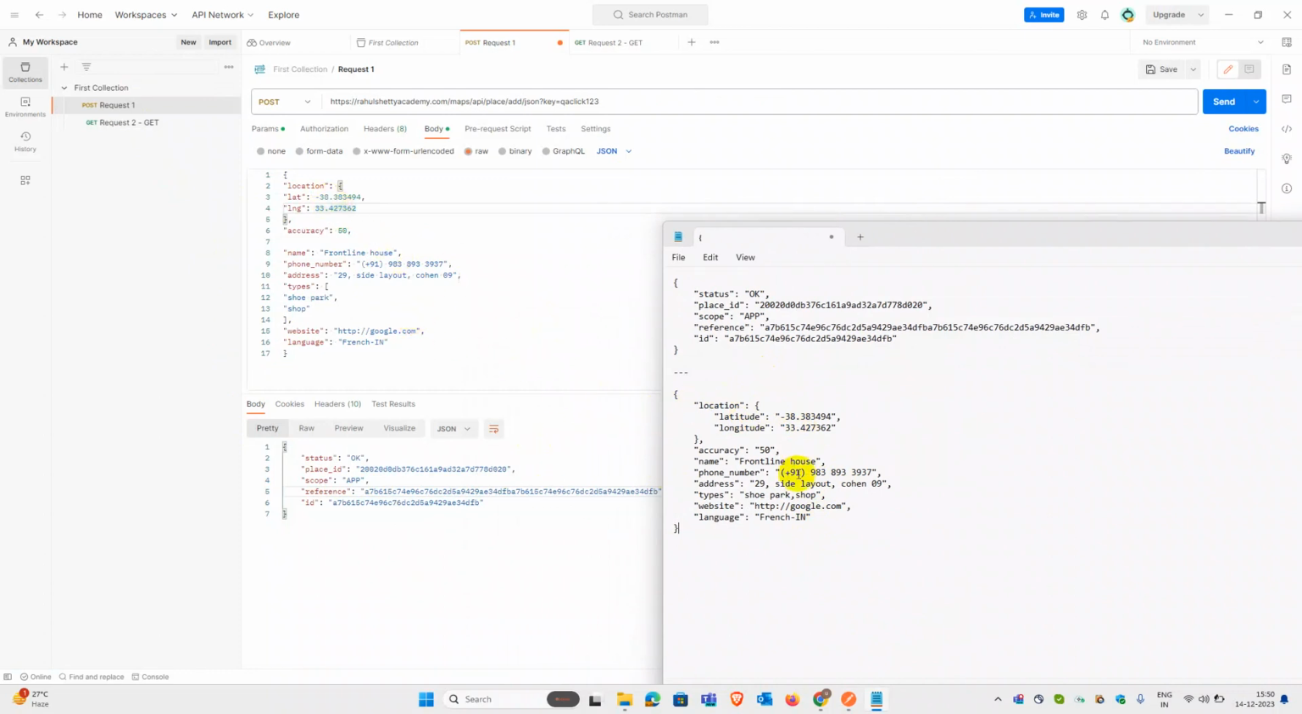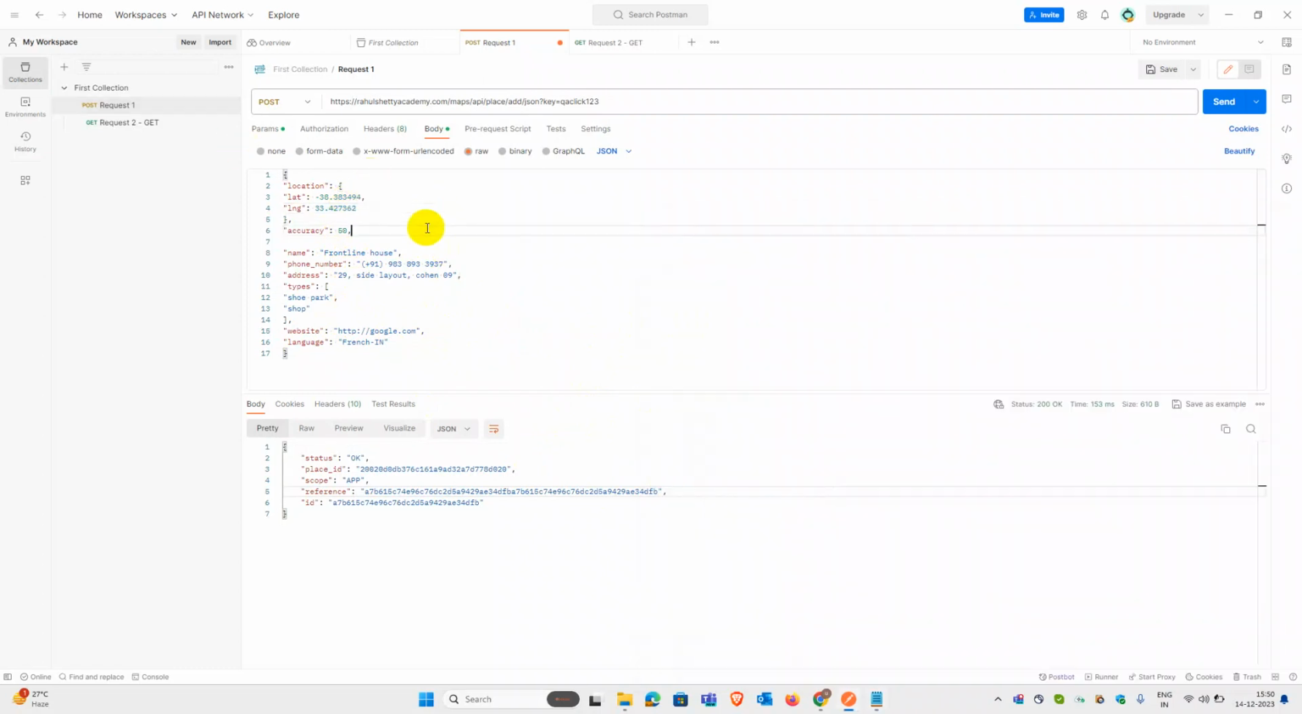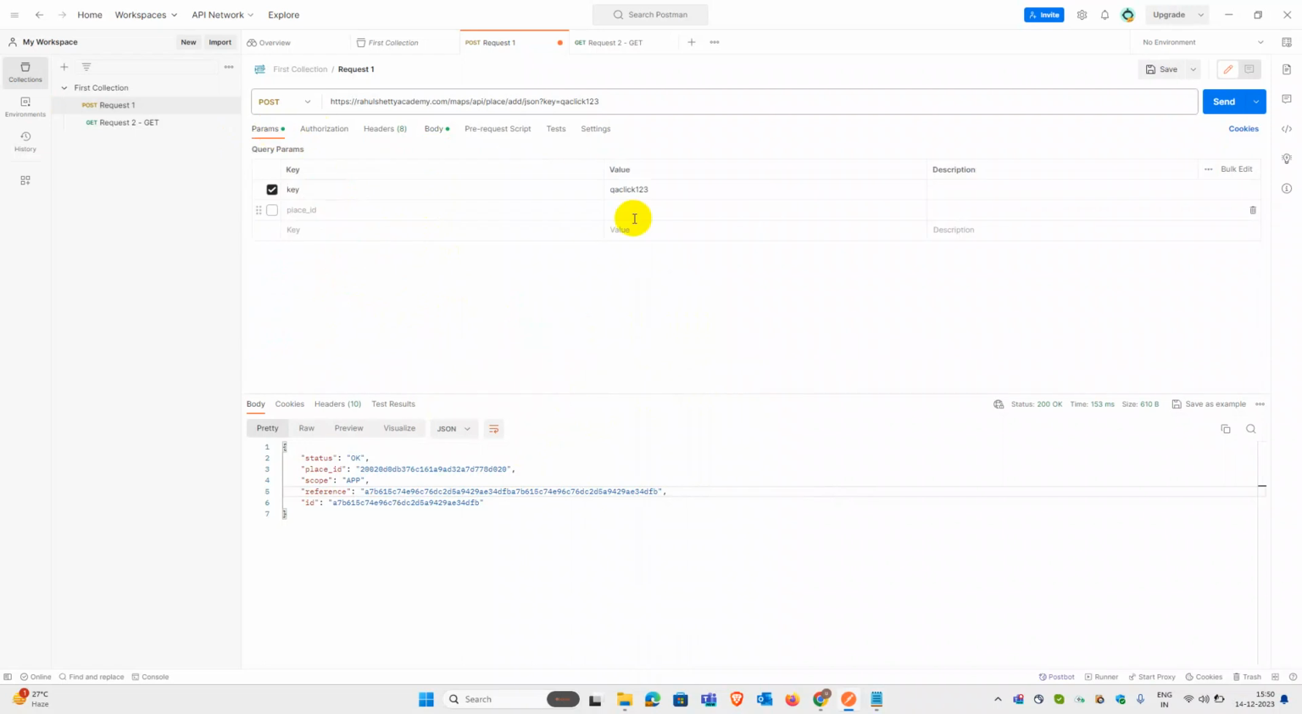This is the earlier record and this is the retrieved record. See, everything is the same. Extra, we have other records which are retrieved. Shoe park shop, all the values are the same. So let me change it a bit and I will change the body so it will create a new record.